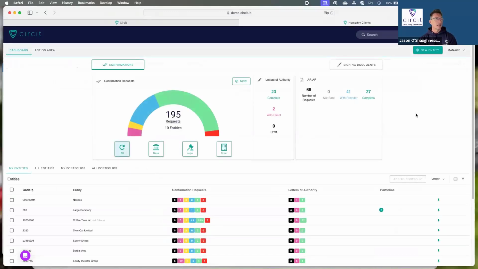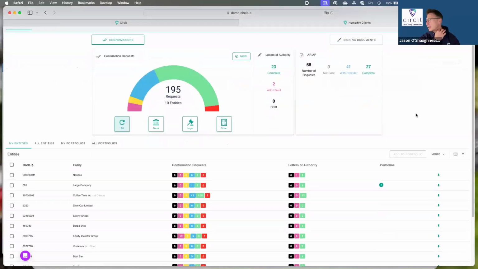So you can track everything in here. And then the final element to this, which I suppose we believe makes it attractive, is we charge per client, so per entity versus per confirmation request. And roughly it works out to be around about 700 rand per client per year.